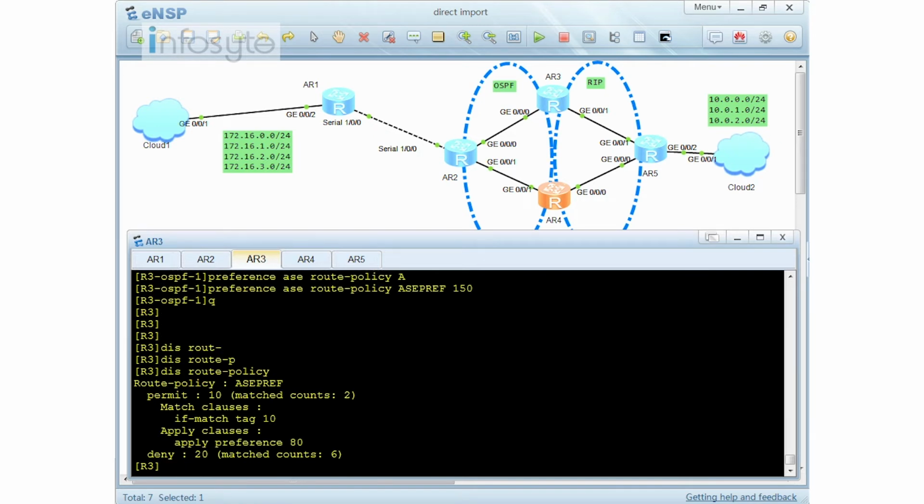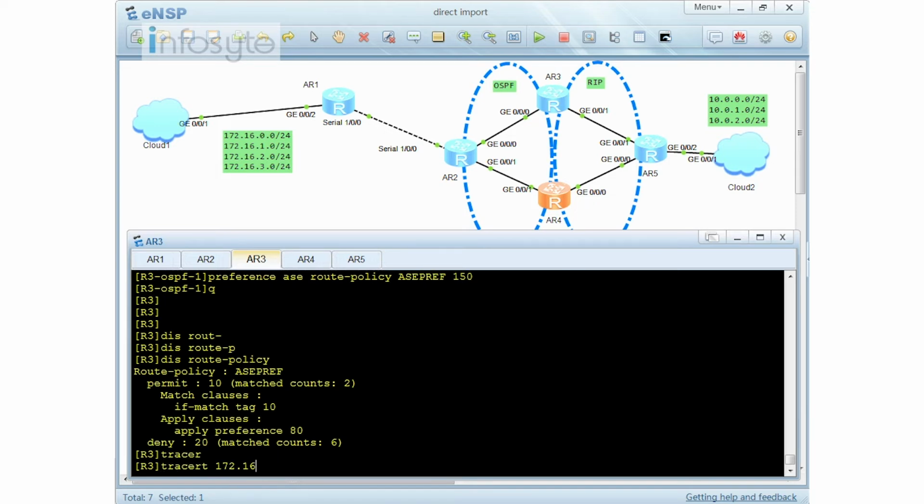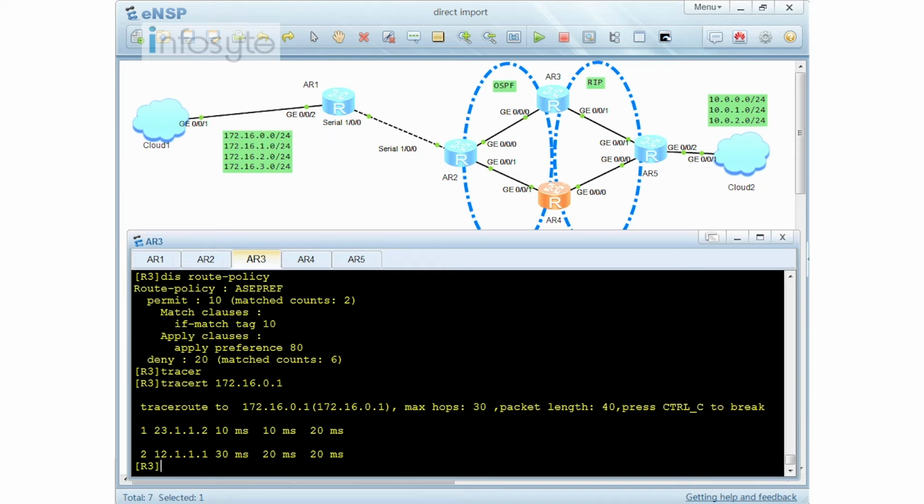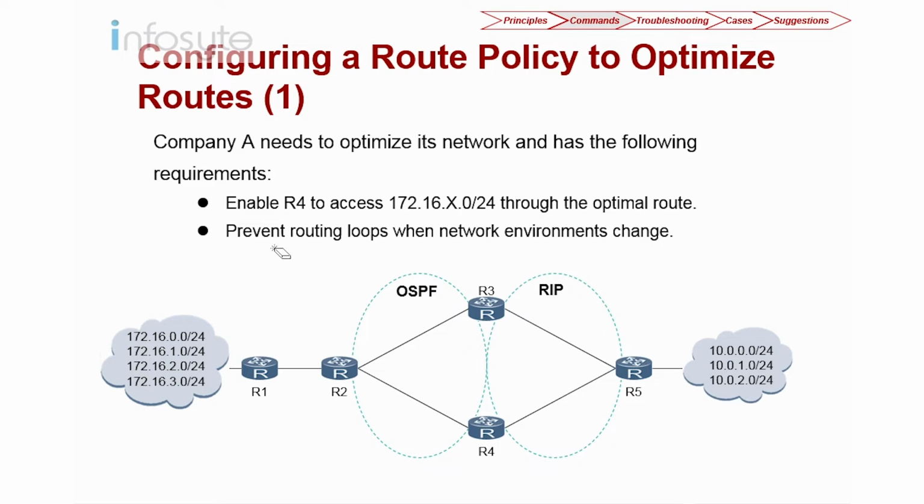Okay, so that will be my route policy. So when I do a trace to 172.16.0.1, again it will go into the optimum path. So that will be our first requirement. Next, we are going to move on to the second requirement. Okay, so let's look into the second requirement here.